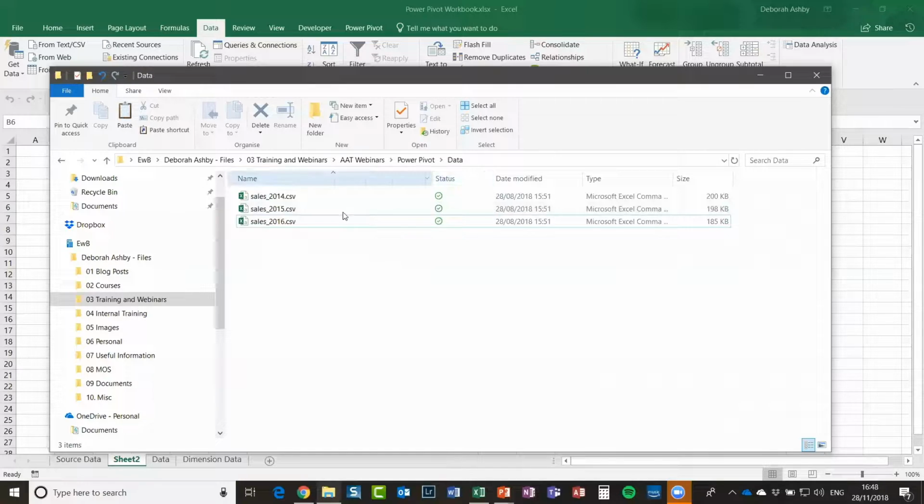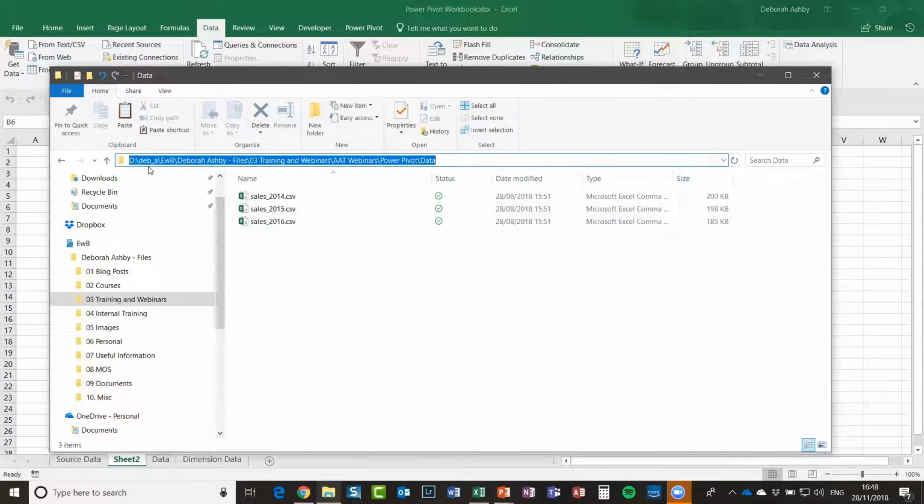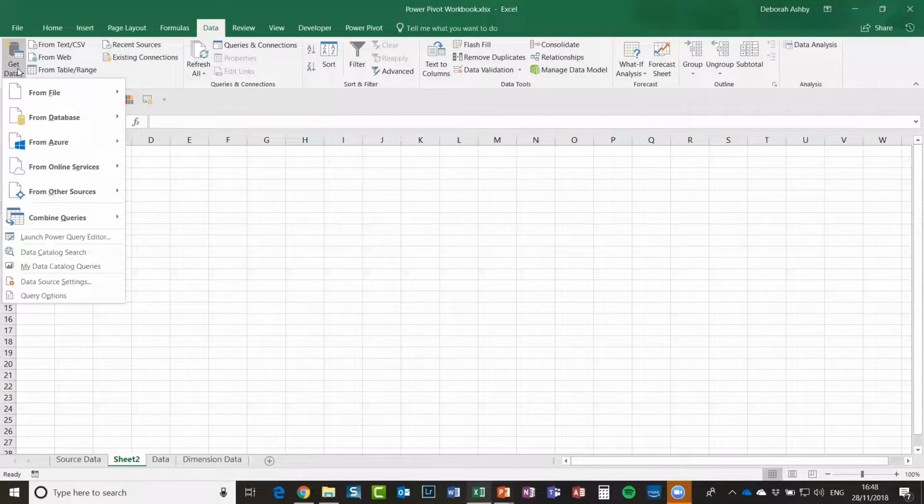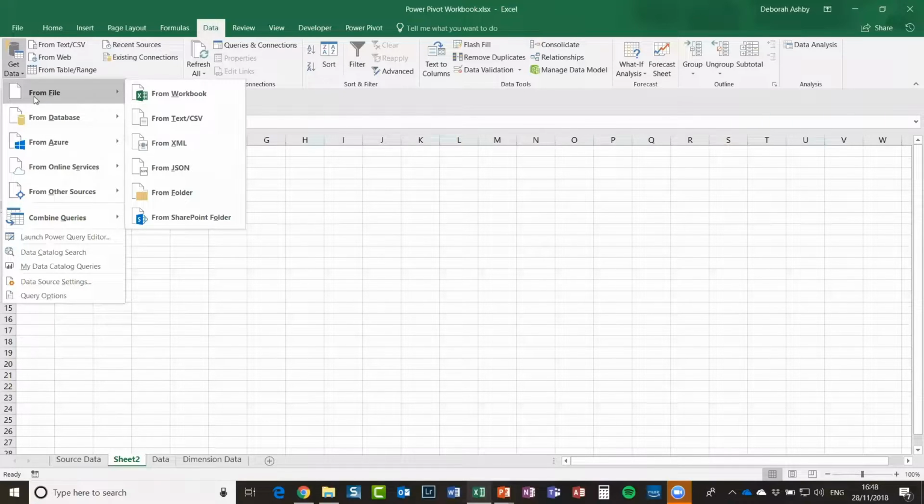Now, a way that I like to do this is if I have them in a folder like this, I like to just copy the path. So I like to highlight and do a Control-C. I'm just going to minimize. And then on my data ribbon, if I go to Get Data, I like to say From File and then From Folder.